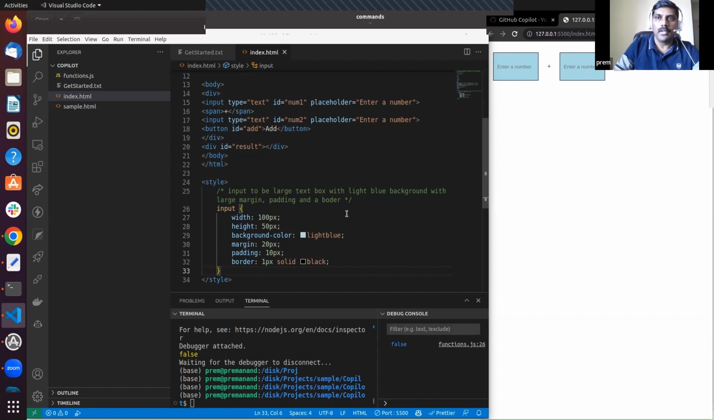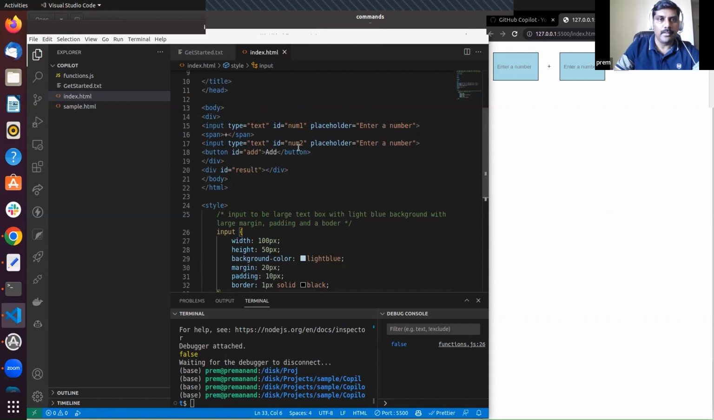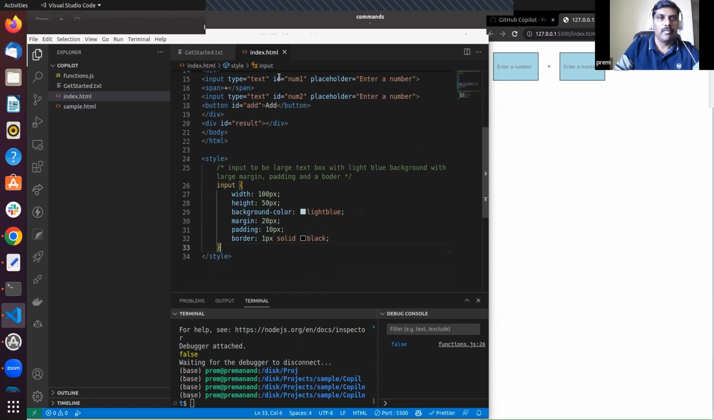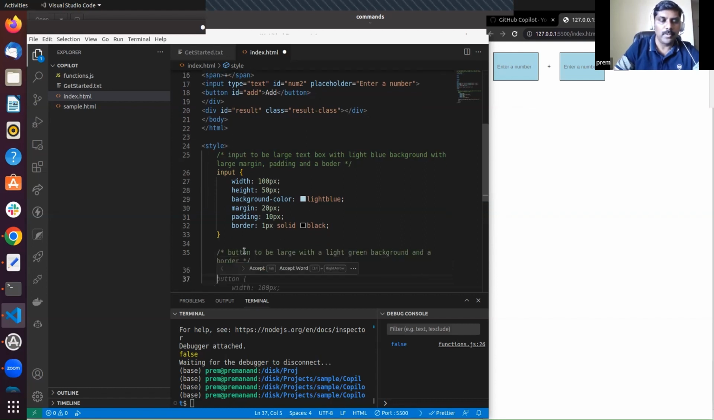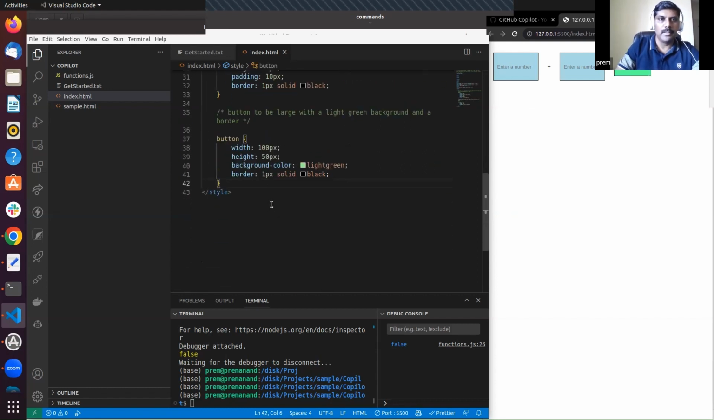Okay, now let's also say we will add some class to it. Okay, input. This is an input, right? We will add a class to the result and say class is equal to result class. It is also suggesting how do you want to have your button. Let's say, okay, let it give for a button as well. We'll save that. Okay, now the button is like this.